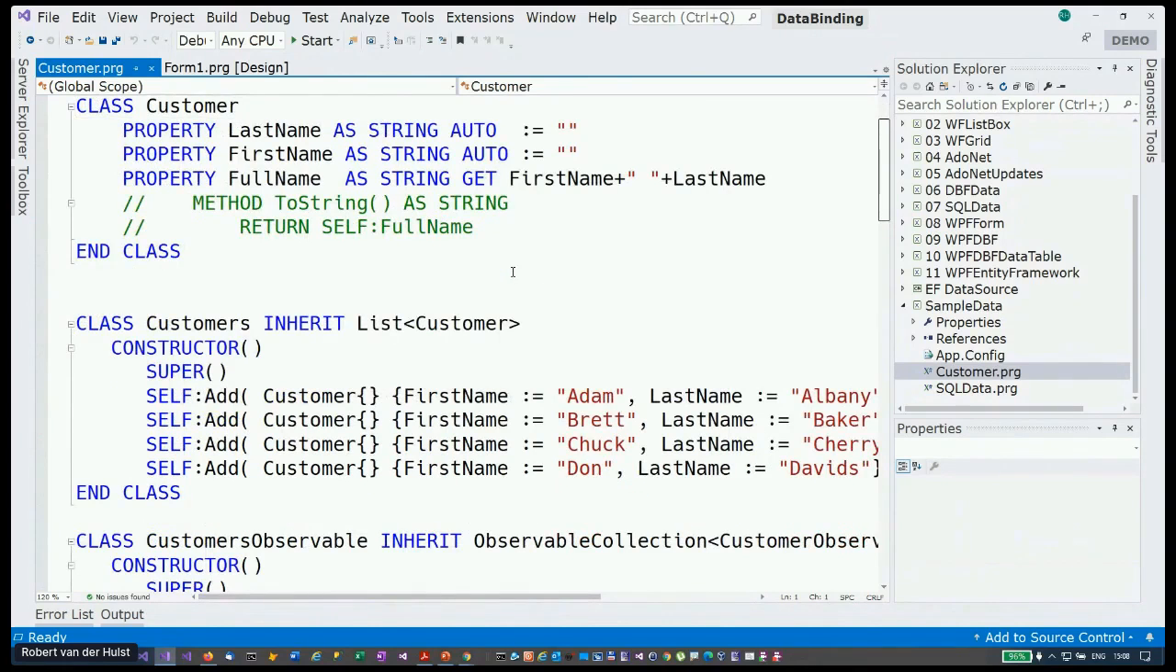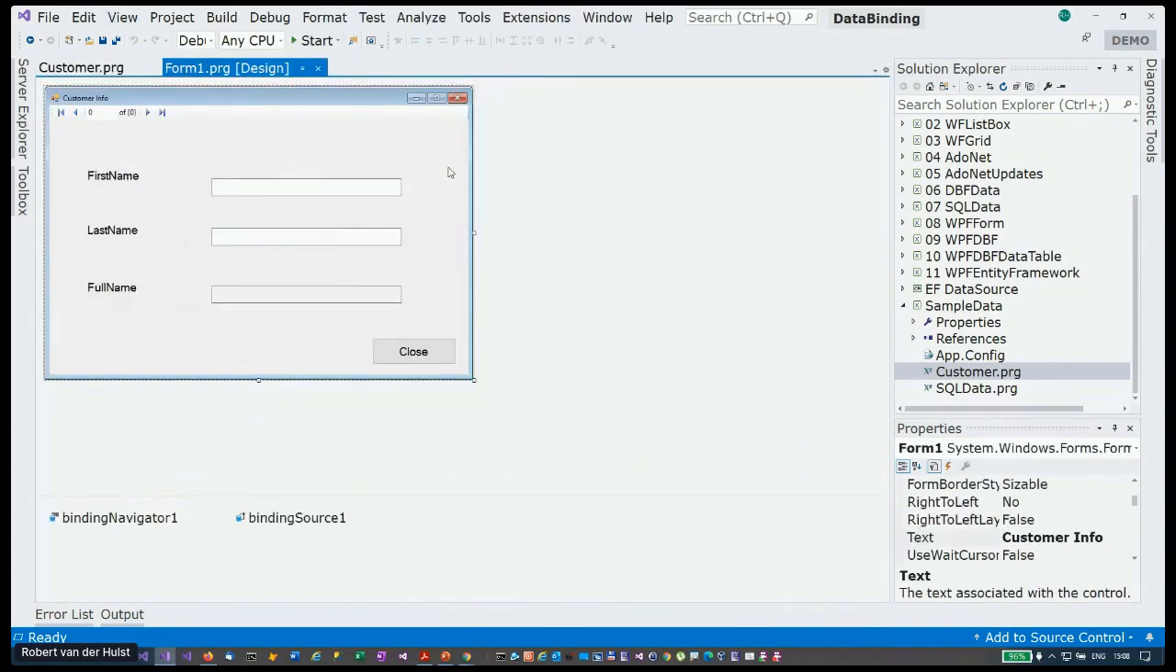I have a second class which inherits from list of customer. List is what we call a generic class, and this returns objects that are all customer objects. And in this particular constructor, this is like the init method, I'm adding customer objects and I'm assigning first names and last names to each of these objects. So in our code, we can use this customers class and then have a list of customers. Let's look at this form.